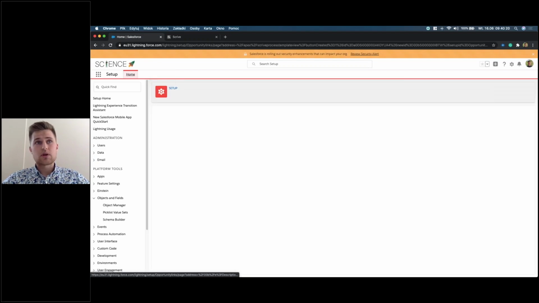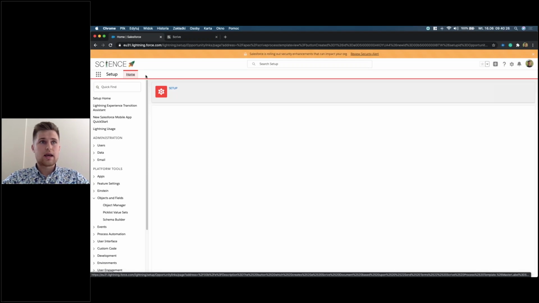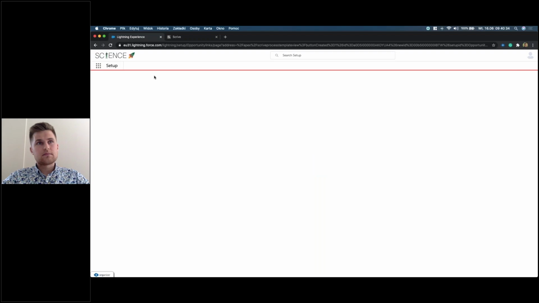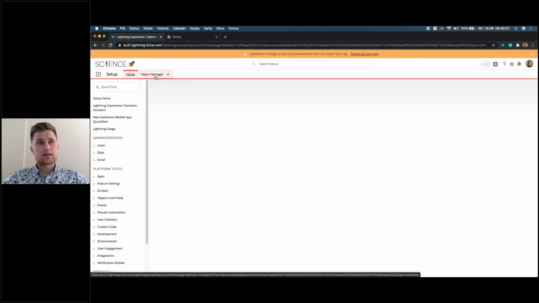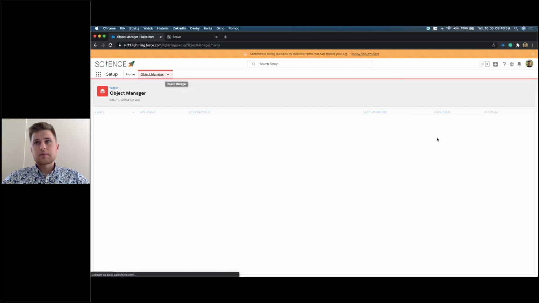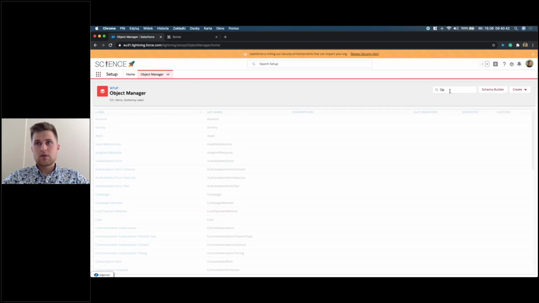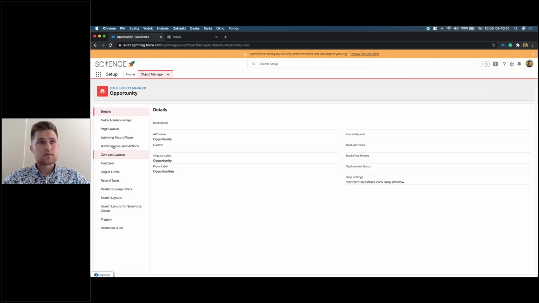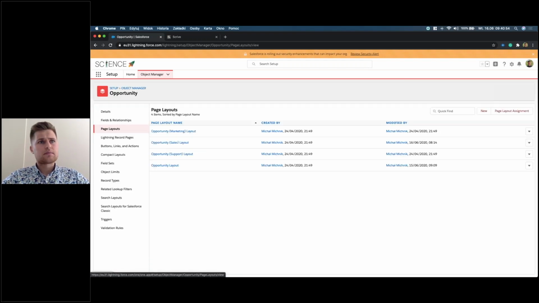Now let's go to Object Manager, because the button has been added, but it hasn't been added to the page layout. So let's refresh our website. And let's find the opportunity object in our system. So we will modify the page layout, and we will show our new button. Let's click page layouts. It's right here. Let's click the assigned layout.